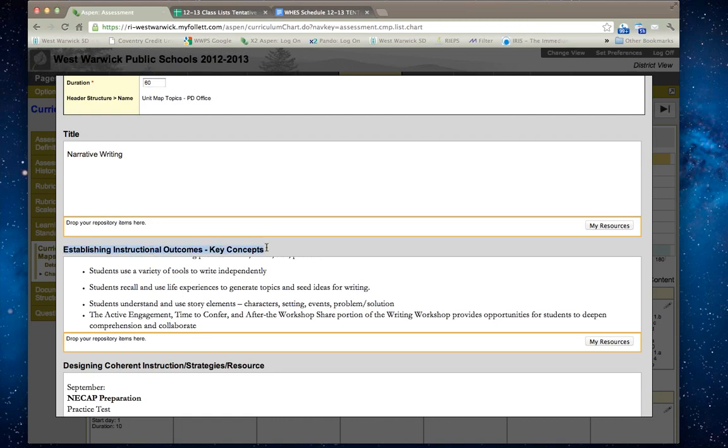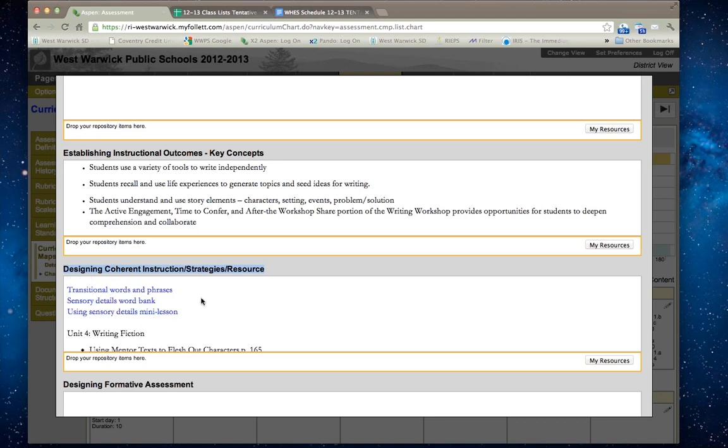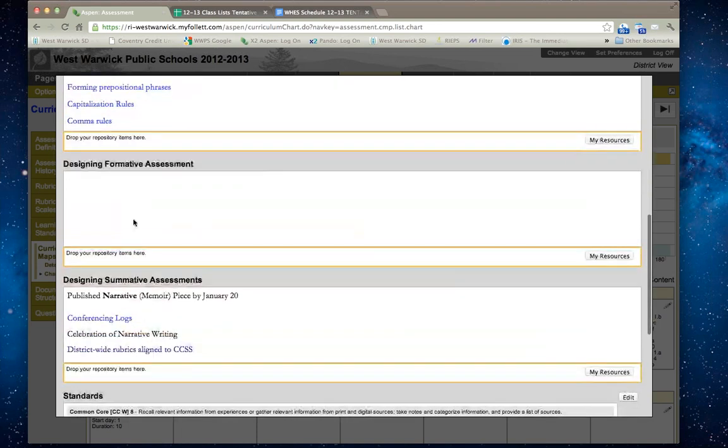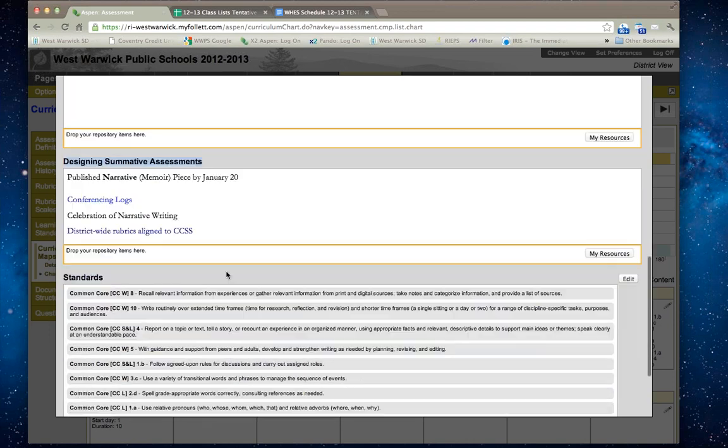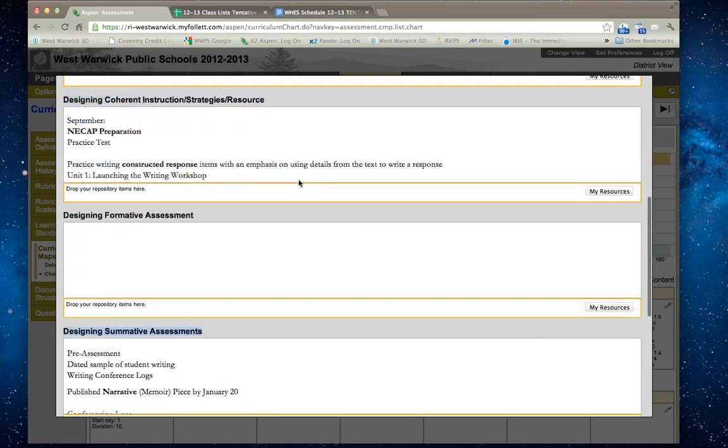Our document structure has establishing instructional outcomes and key concepts, designing coherent instruction, strategies and resources, designing formative assessments, and designing summative assessments. And then the standards are in every single document structure, no matter what, because this is all predicated on the fact that curriculum maps are directly aligned to standards.